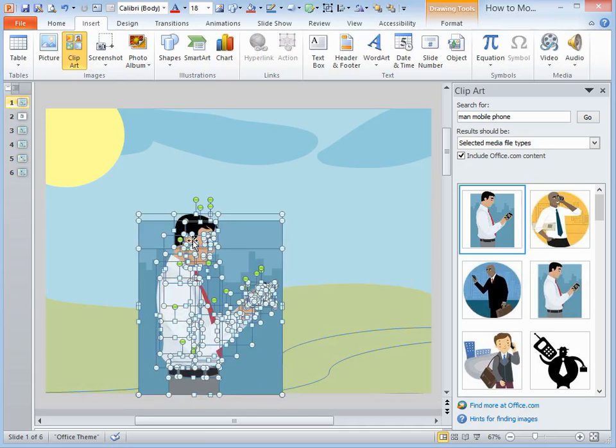Each one of these framed images with handles is an independent object. Notice how many objects make up this one image. Currently, every object is selected. We are only going to work with one object at a time, so we don't want all of them selected. To deselect the objects, click somewhere outside of the image on the slide.